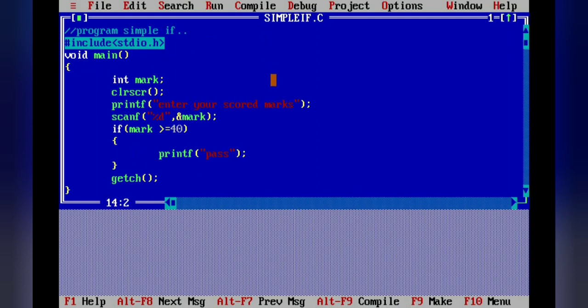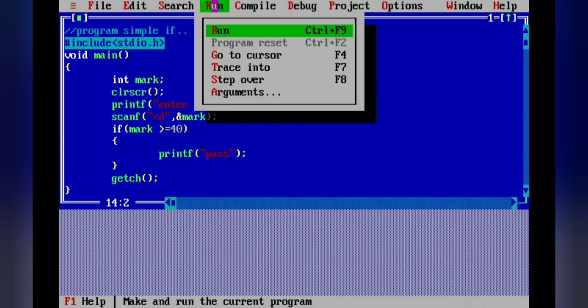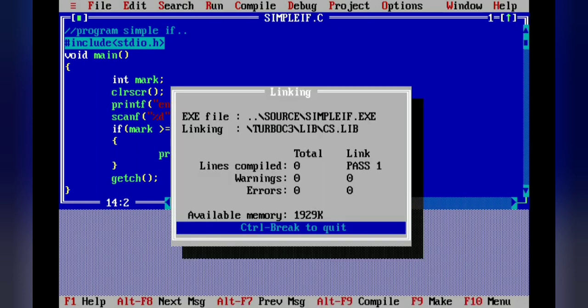Now we have to see the output. To see the output, you click on Run, and from here you can select Run or use the Control F9 shortcut key. I am using Control and F9. Now see, the message is coming here: enter your scored marks. Press enter, and in the next line you give the mark entry.